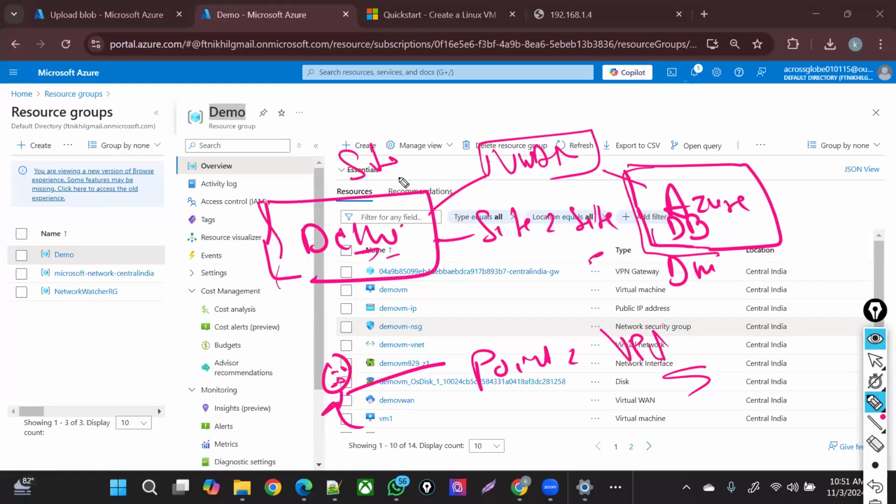Because this is the total branch. Let's say now the user is in the Delhi office. Now the Delhi user is in the Delhi office, right? What happens? This Delhi user has connectivity. This Delhi office and the Azure database have connectivity using site to site. Okay. Correct.